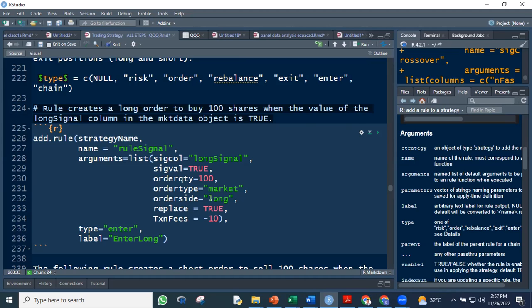And then the transaction fee is -10. Type, but the types are rebalance, exit, enter. Okay, enter. And then its label, it will create another column named enter long. Okay? Okay, guys?